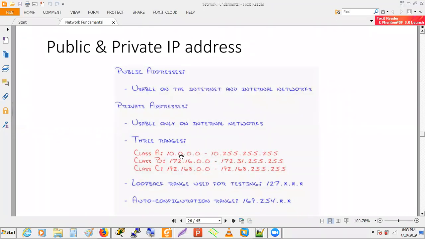Okay. So the class A range is pretty straightforward. You can see 10.0.0.0 up to 10.255.255.255 is the class A private range. Okay. So all IPs within this range will be covered under private IP addresses. Class B is a little tricky. Okay. So 172.16.0.0 up to 172.31.255.255, only this particular range is your private IP address range.